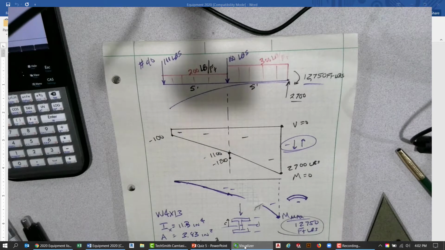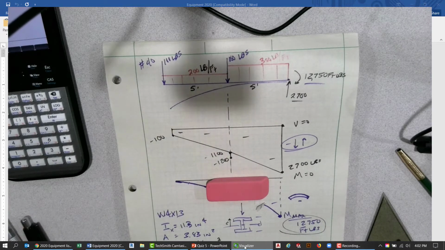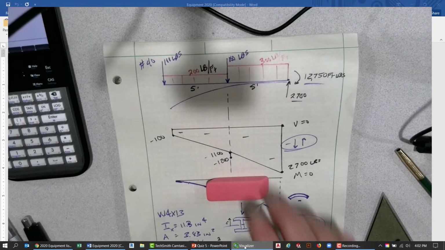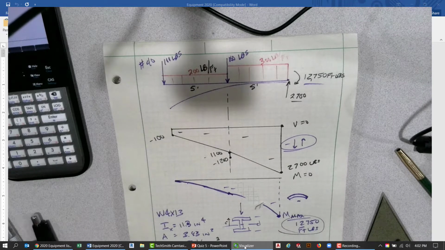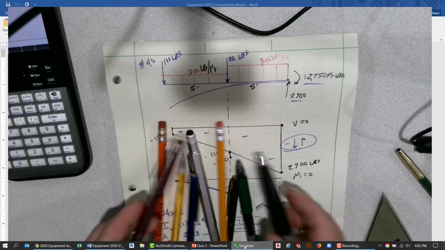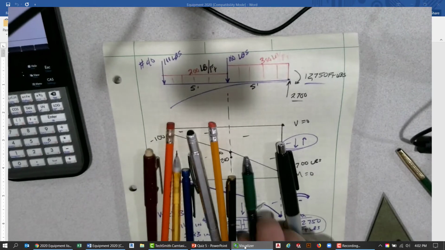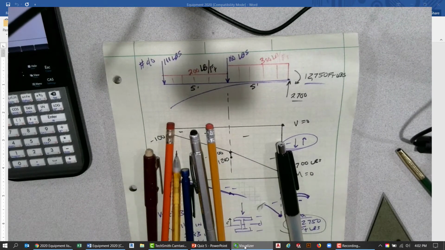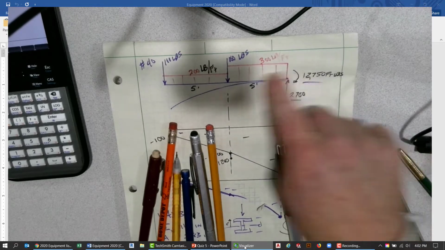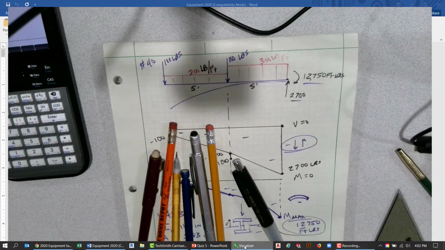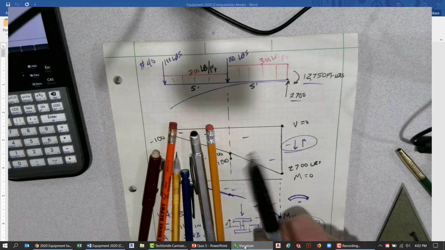All right, what else? Some kind of an eraser is good. Pencils. All different kinds of pencils out there, and I just brought a whole bunch. That's not a pencil, and that's not a pencil. We want to work in pencil. You'll see often I work in pen with color, and that's just so it's easier for you to see. But you're going to work in pencil. And what you want is a good comfortable pencil.